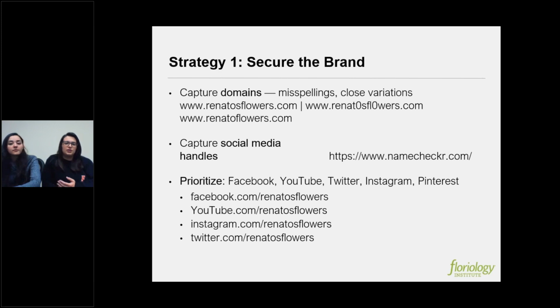So as you can see on the slide, Renato's flowers spelled 3 different ways, whether that's making it plural, using capitals or numbers or whatever. Anything that could potentially lead someone to someone else's website, you want to direct them back to your own. Yep, and this is really important. A lot of people kind of overlook getting the misspellings and spellings that are similar.